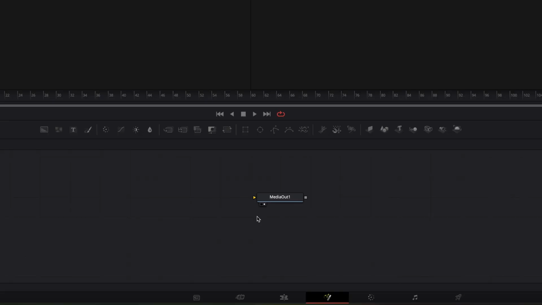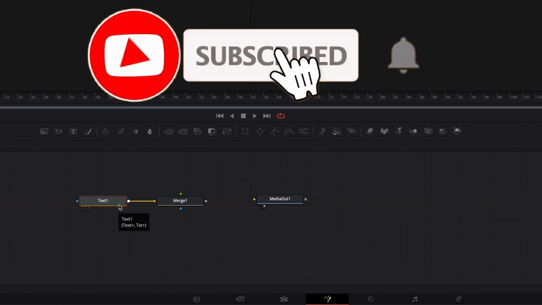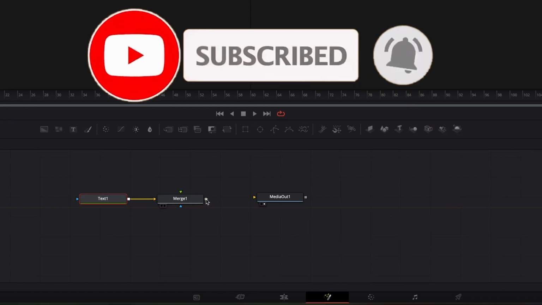On the fusion page, you'll see the media out node in the node editor. Let's start by adding the title to our lower third. Drag a merge node from the toolbar onto the node editor. Now drag a text plus node into the node editor. Now connect the text plus node to the merge node, simply by clicking and dragging the output of the text plus node to the input of the merge node. Then connect the merge node to the media out node.